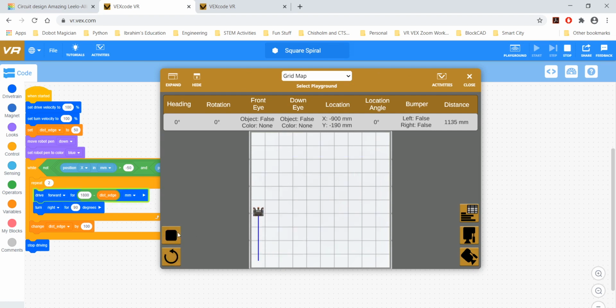As this is moving, you see the x and the y coordinates changing. It would get closer to zero as it moves inward. So you see it's moving inward now. The distance that it's moving is also getting less.